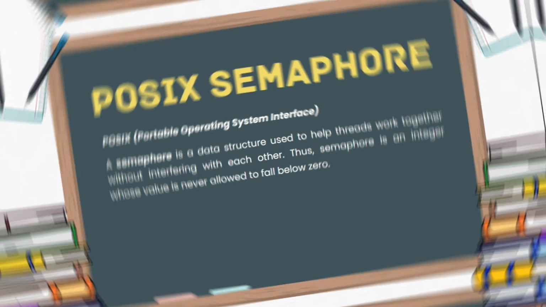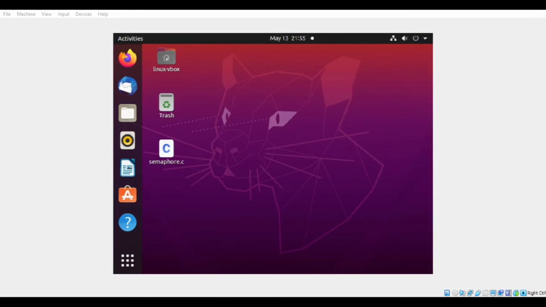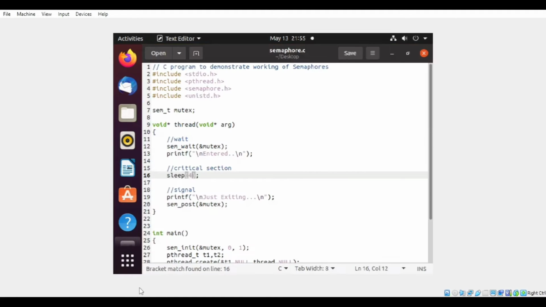So, let's go! Hello everybody, my name is Jovek A. Labrador Jr. and in this part of the video, I'll be discussing and showing you how to use POSIX semaphores in C language here in the Linux operating system. So we have here a C program, a semaphore program that will demonstrate the working of semaphore.